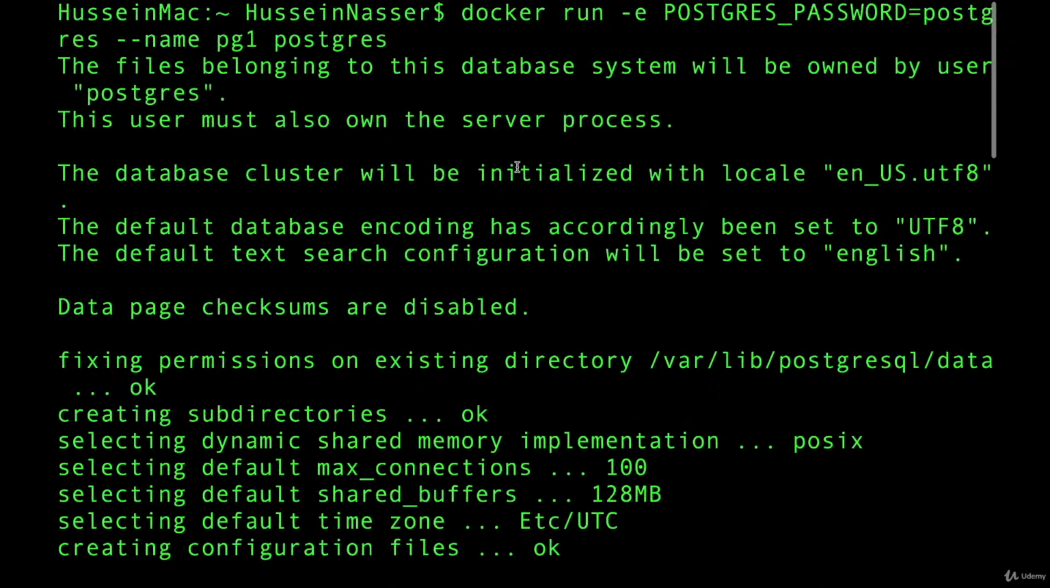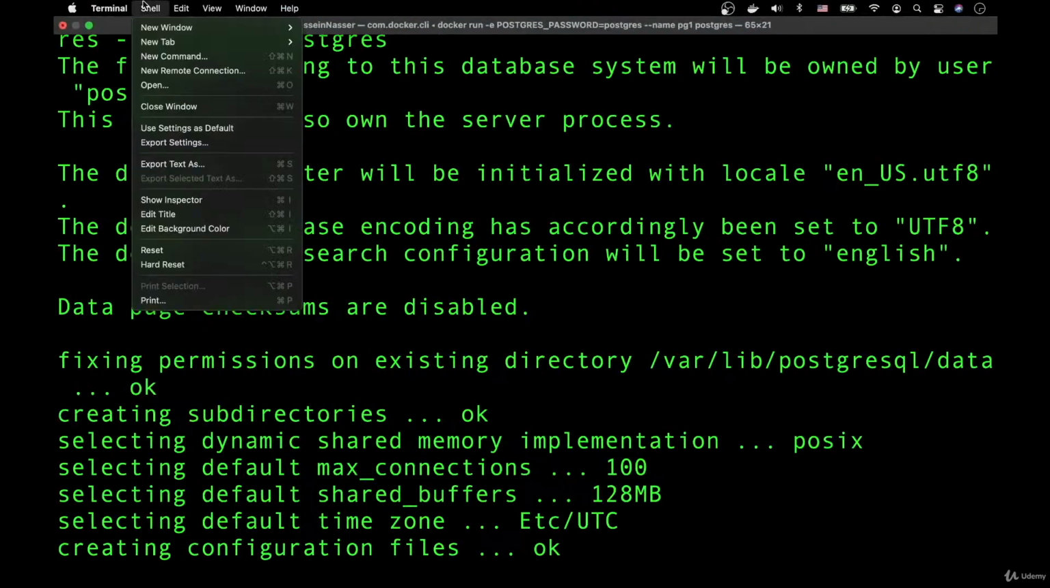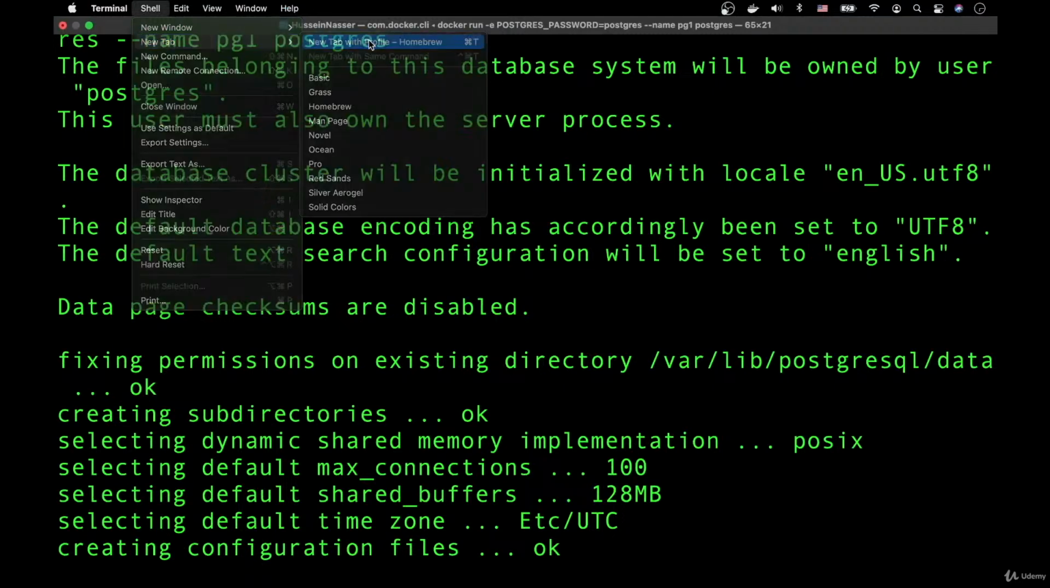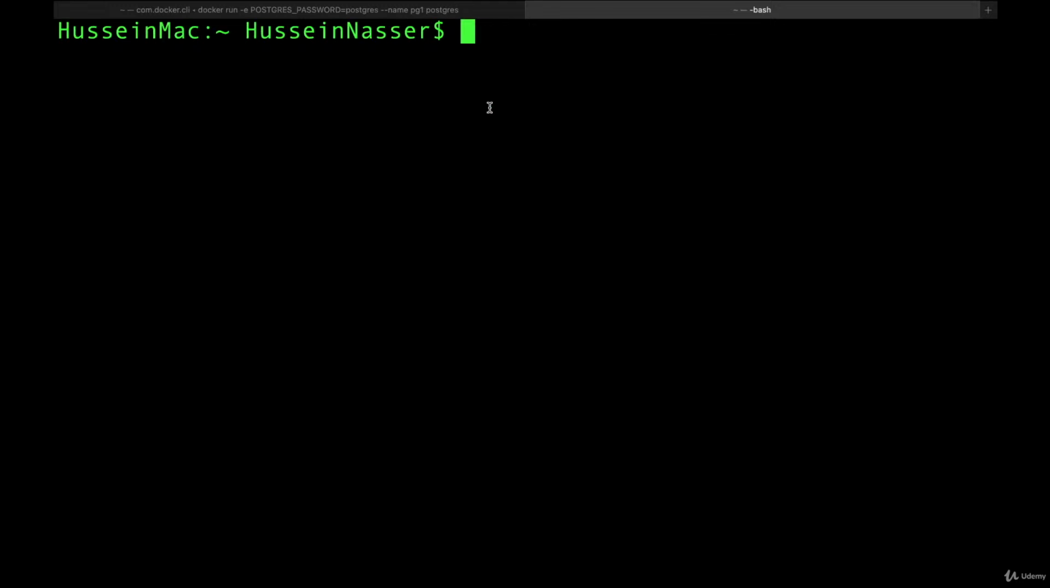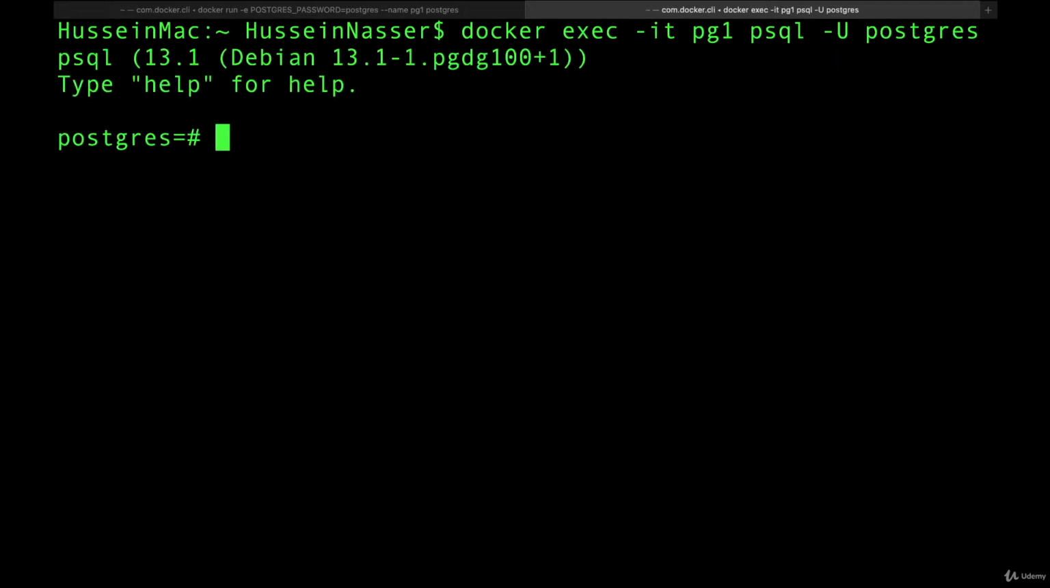Create a database. Now I have a database. The next thing, I don't really need to expose the port because I'm going to SSH into the container itself and then run that command. I'm going to spin up another terminal and do docker exec -it, and then our container name, pg1, and then I want to execute the command psql -U, the username is postgres. And just like that, we are now in the Postgres command shell.